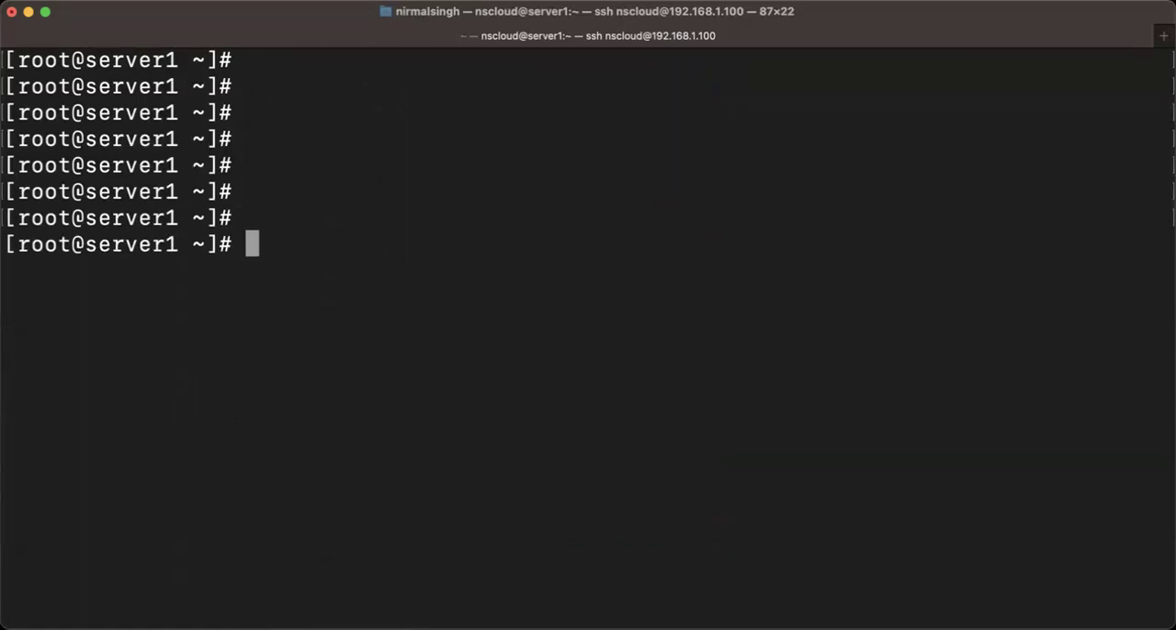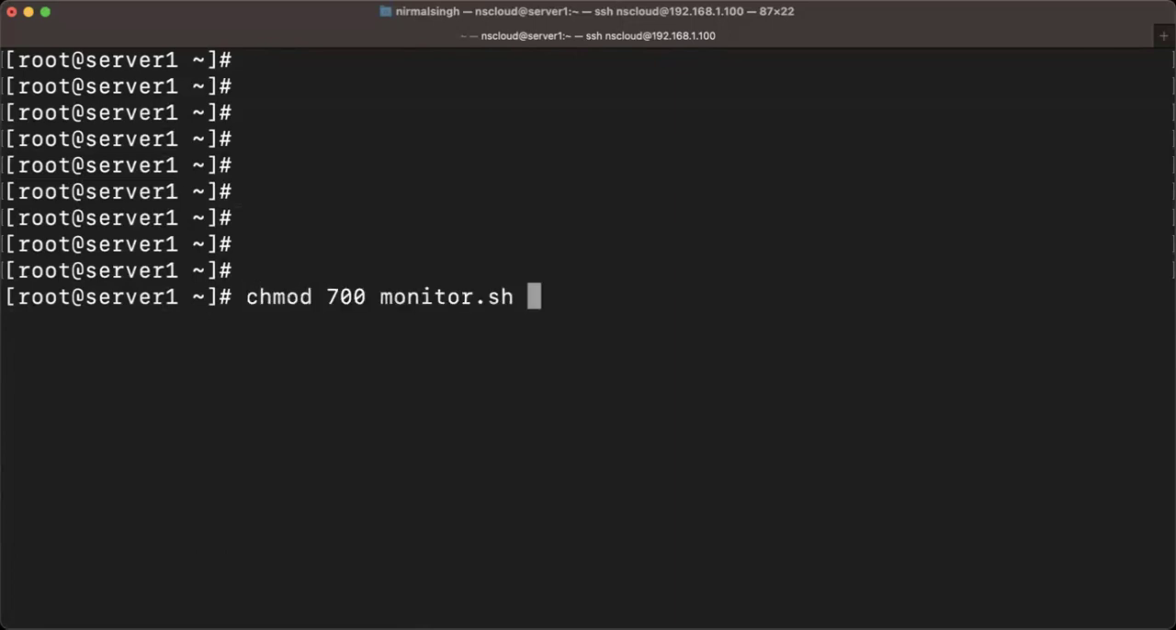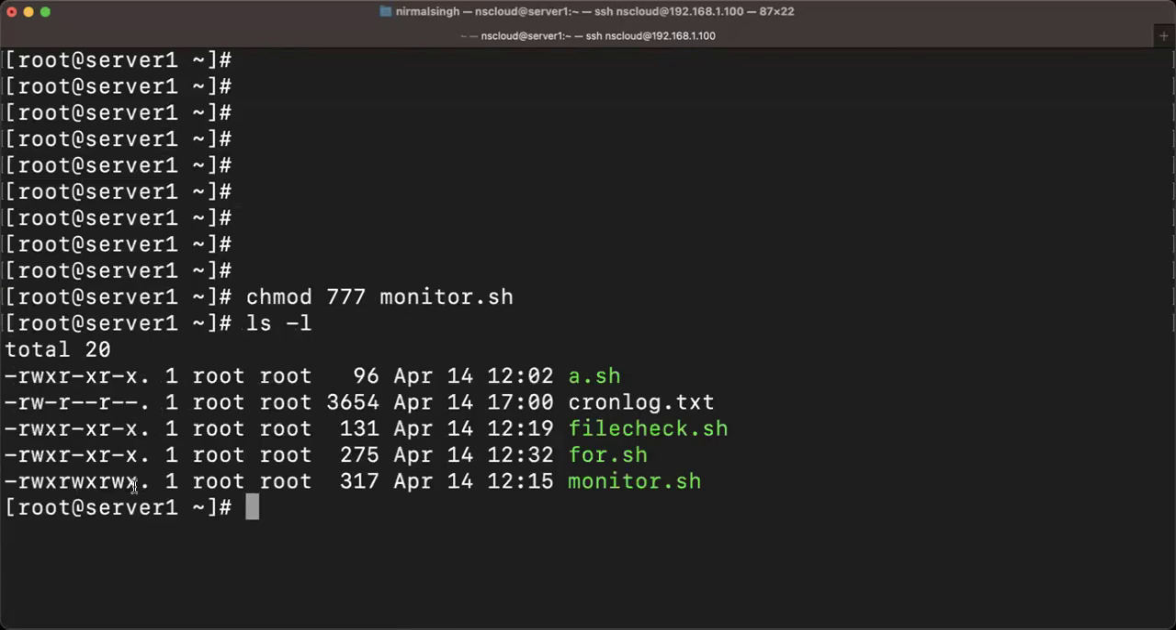Okay. In the symbolic method, you have to use UGO and RWX, right? In the numeric method, you have to use numbers like 777, right? And if you want to give full permission, let's suppose you just wanted to give full permission on any file or folder, you can use 777, right? So if you do ls, so see now it has full permission, meaning RWX, RWX, and RWX.